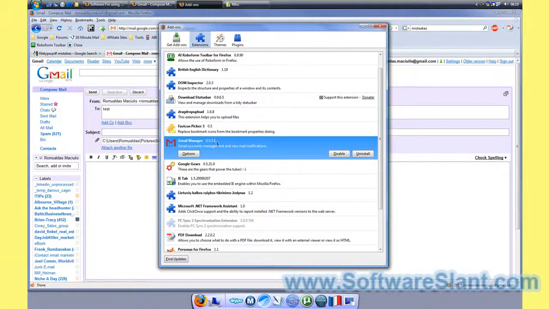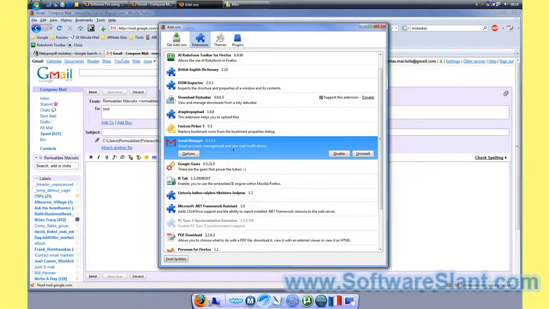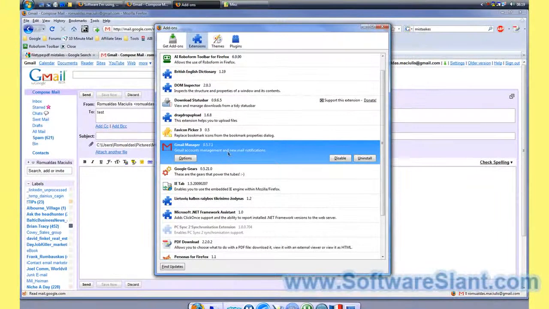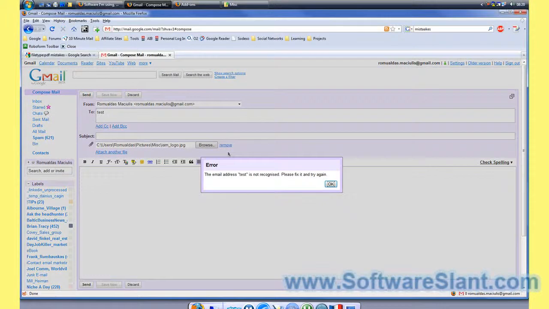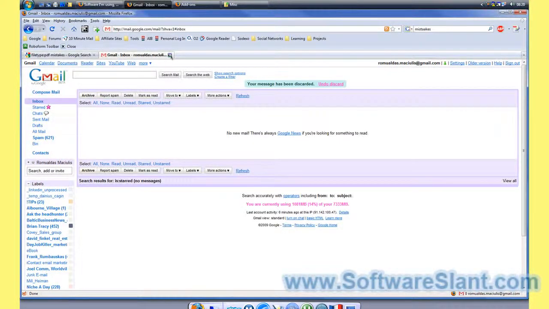Now Gmail Manager lets me access as many different Gmail accounts as you want, or hosted Gmail accounts. For those who don't know, you can have your own domain like test.com, and if you purchase that, you can set up a hosted version of Gmail and calendars and everything like that. So you'll be using your custom email address, but you'll get the same Gmail interface and everything. I'll discard that now.